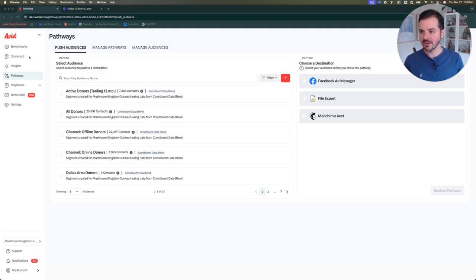One of the ways that Avid can help you take action on your data is through the Pathways tool. You can find the Pathways tool here on the left side of your screen next to this little squiggly icon that says Pathways. You can click there and you'll come to a page that looks something like this. Now, on this page, you won't have as many things filled out quite yet, but this is a list of all the various audiences that we have created, as well as on the right side, the different places that I can push that audience out to.